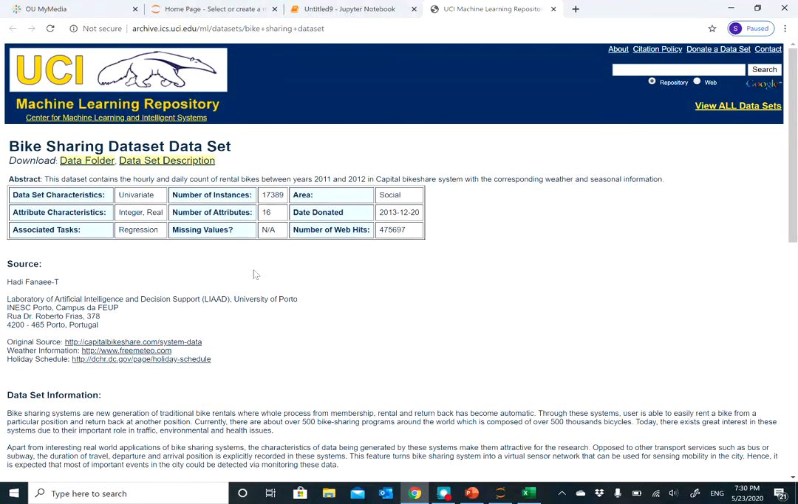So in this table, you can see the number of attributes or variables in the data, 16, number of instances or number of observations, and also the type of attributes. They're all integer and real. And this is the univariate data.